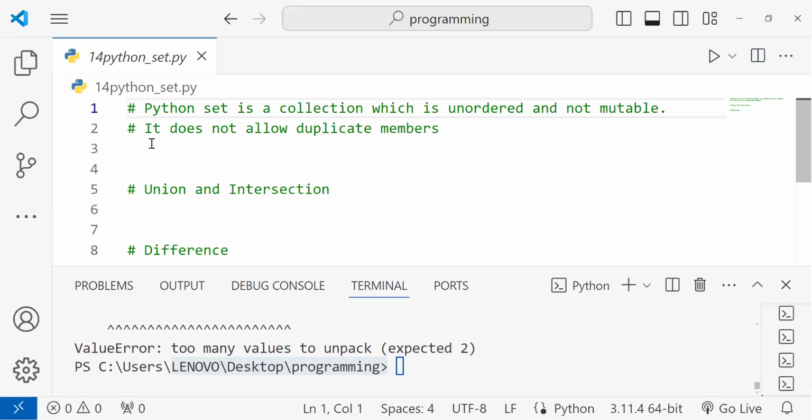So the set is also an interesting one over here. And this one, please pay attention. It says a set is a collection which is unordered. So this one, there's no order over here. And we are going to see a classical example over here. And it is not mutable. And it does not allow duplicate members. So the set is kind of departing so far away from the other ones we've covered so far.